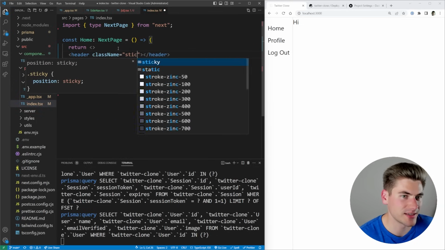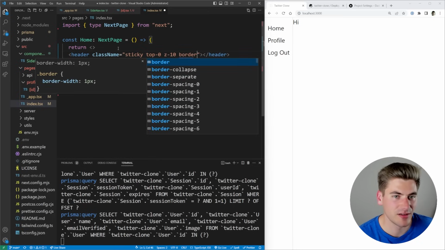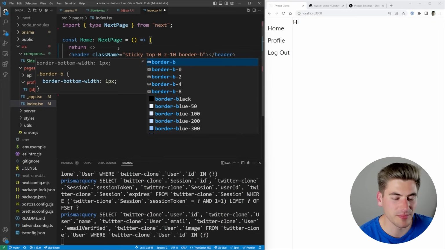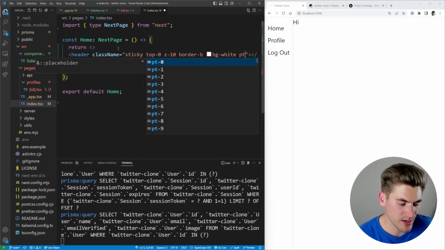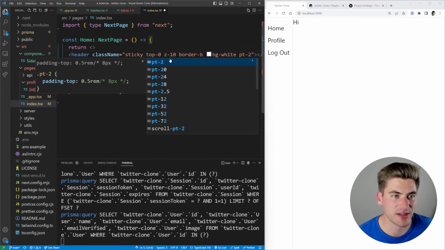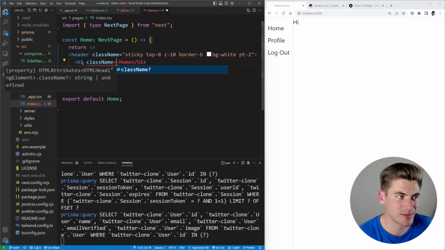We want this to be sticky at the top, so top 0. And we want to make sure it shows up above everything, so we'll give it a Z index of 10. Also, we're going to give it some border on the bottom because everything in Twitter has all these borders around it. We're going to make sure the background is white, and we're going to add some padding on the top of it as well. Then inside of the header is where we can actually put our header, which will go inside of an H1. It'll just say home. Now all we need to do is add some class names to that as well.